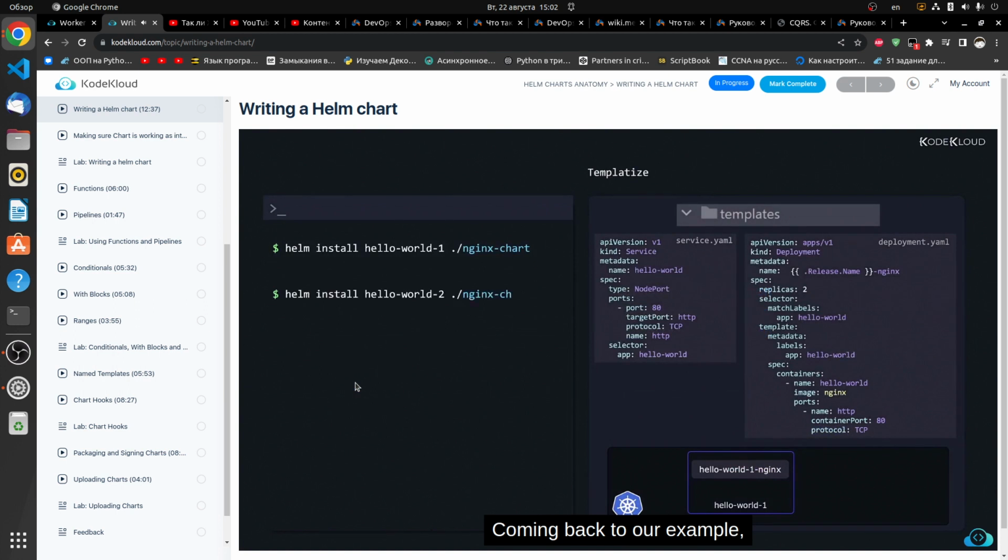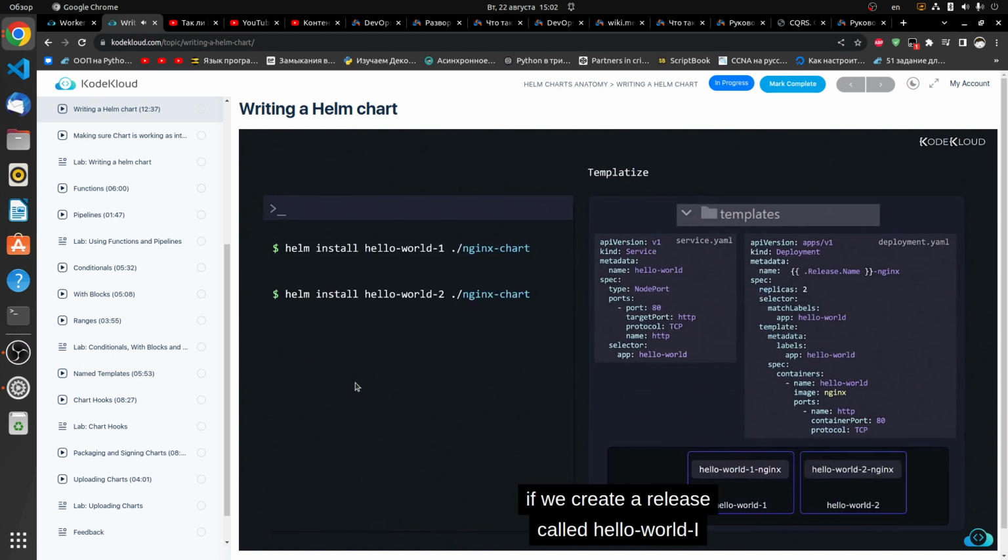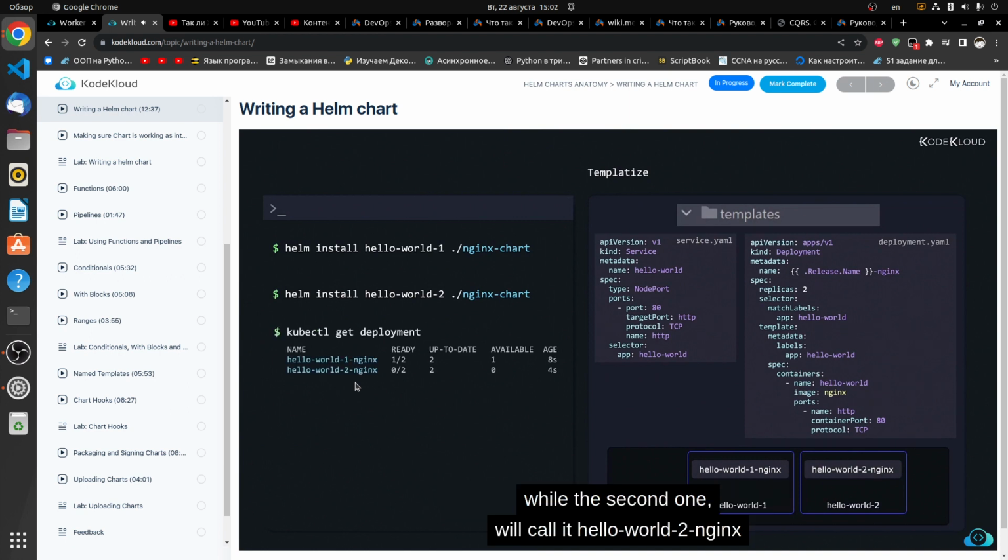Coming back to our example, if we create a release called Hello World 1 and another called Hello World 2, the first one will name the deployment Hello World 1 Nginx, while the second one will call it Hello World 2 Nginx. And we now have guaranteed unique names. Now remember to do the same for the services or any other objects that you create as part of your Helm chart. We should follow similar techniques for all Kubernetes objects that must have unique values or names.